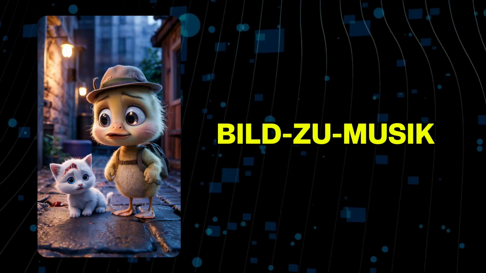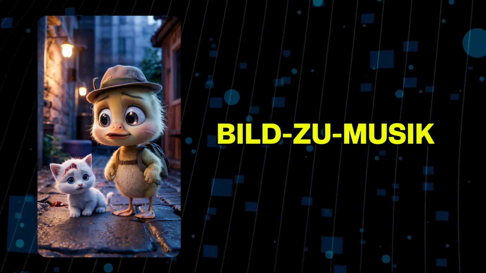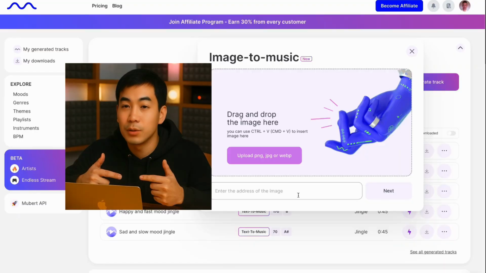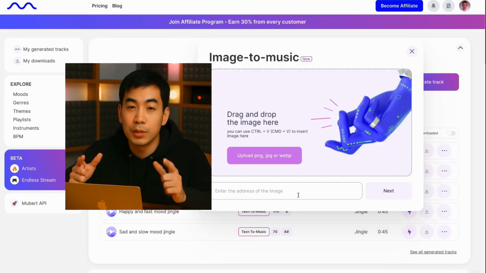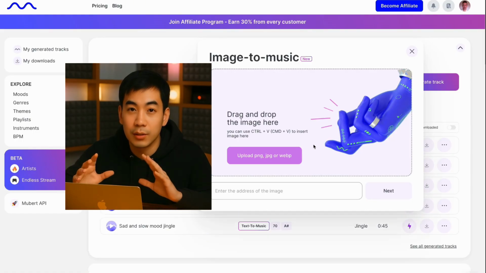Here below the text prompt field, you can also simply click on genres, moods, or activities. For example, if I now go to moods and click on acoustic, then it automatically adds 3 terms. From that, I can once again create a song.